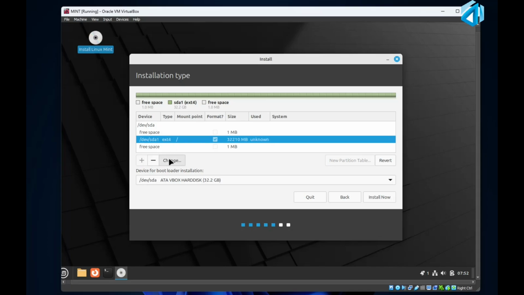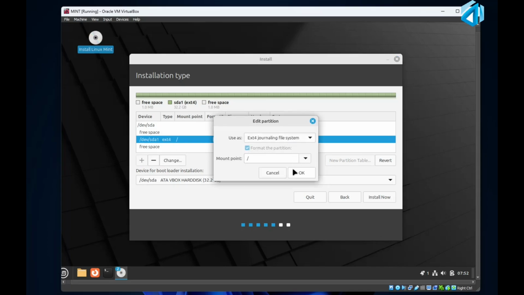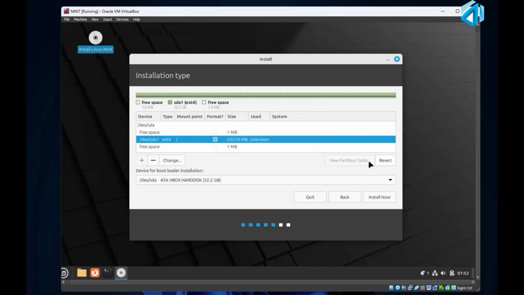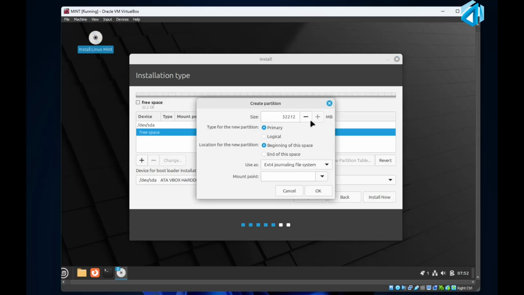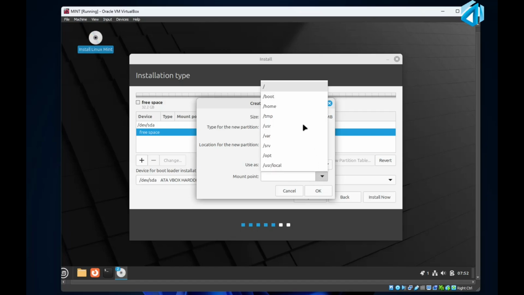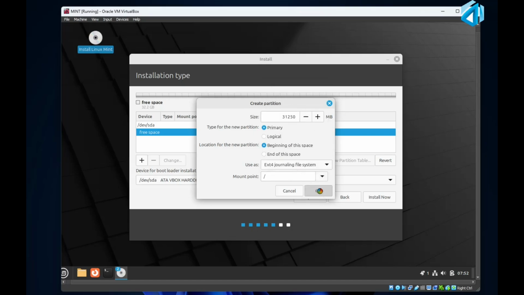First we need to delete this. We cannot change the partition from here. Okay, we just need to delete it. Click on minus. Okay, it's got free space again, and this time we are going to change the size to about a gigabyte. Okay, we are changing the size. You can keep it at 500 MB or 1 gigabyte as per your wish. Okay, I think that looks good, and the mount point should be root again, and then click on OK.